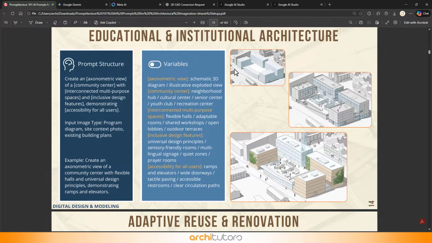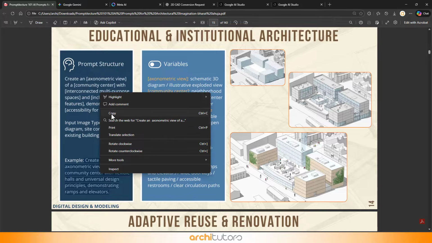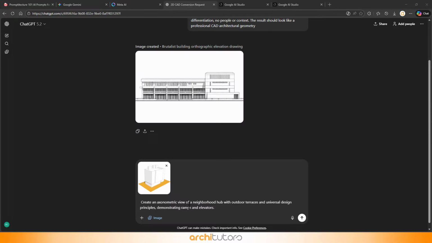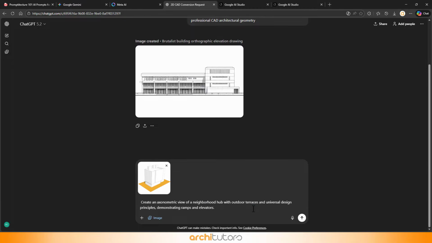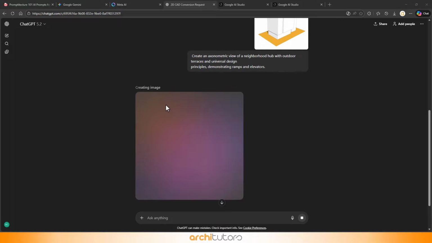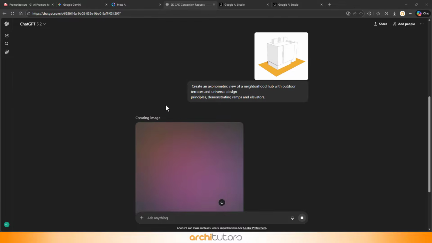Next, we move into institutional architecture. For this category, you can copy the example prompt directly from the AI book. The input image can be anything: a site photo, a massing study, or even a concept diagram. My final prompt reads, create an axonometric view of a community center with flexible halls and universal design principles, demonstrating ramps and elevators. For this test, I'm using ChatGPT to generate the results.